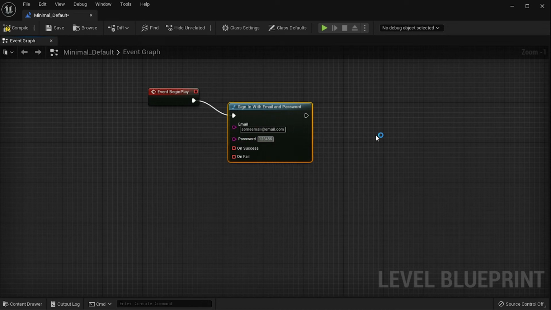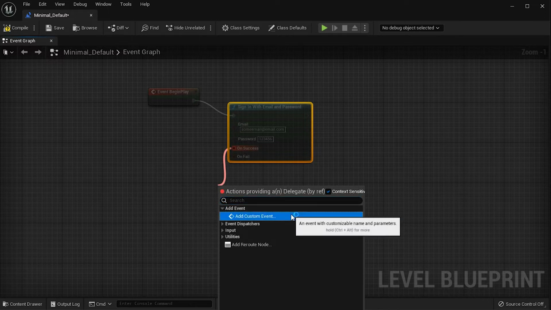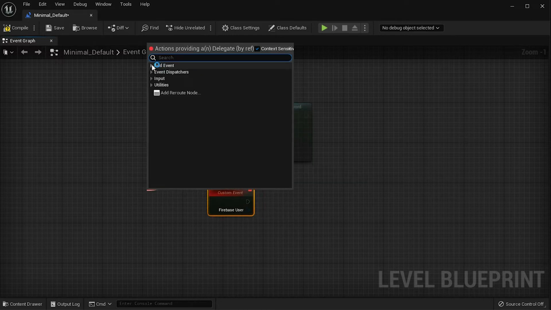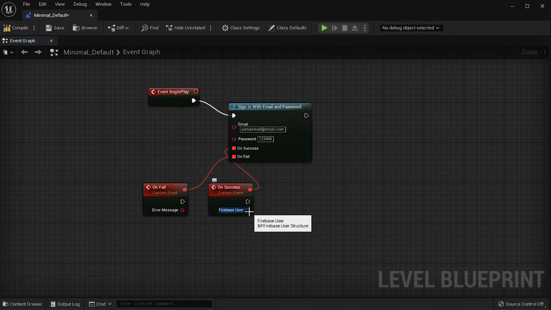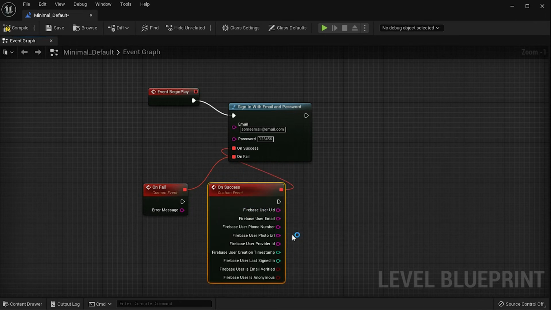For the callbacks, click and hold on the callback pins, then drag and let go on an empty spot on the blueprint. Select Add Event, then add Custom Event. The OnSuccess callback returns a Firebase user object that contains some metadata about the account. Right-click on the pin, and select Split Struct Pin to review the metadata.